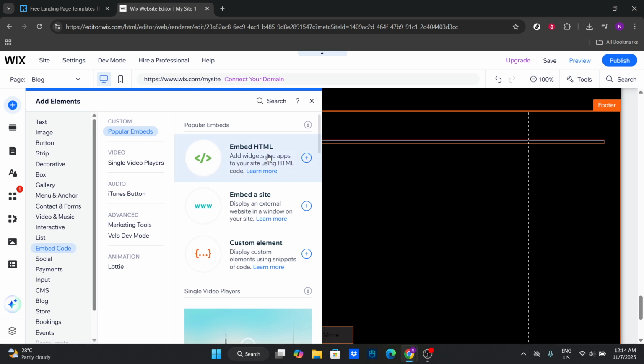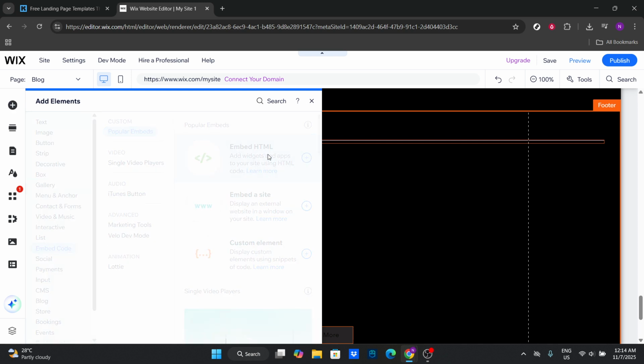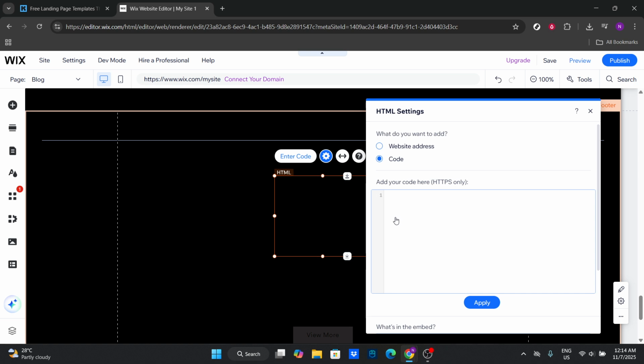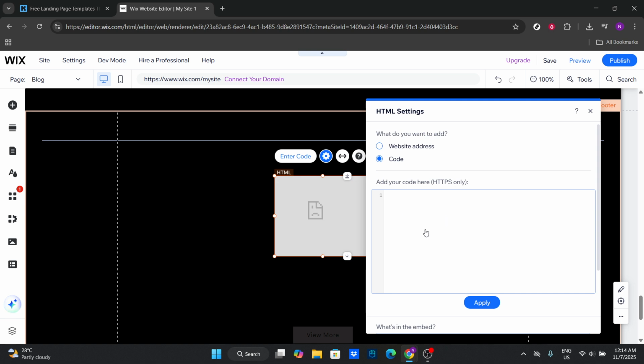Once you have it positioned just right, click on Enter Code. Here, you'll paste in the HTML code you got from ConvertKit. After pasting the code, simply click Apply. And there you have it. The form from ConvertKit is now live on your Wix site. You can start collecting emails right away and build your subscriber list.